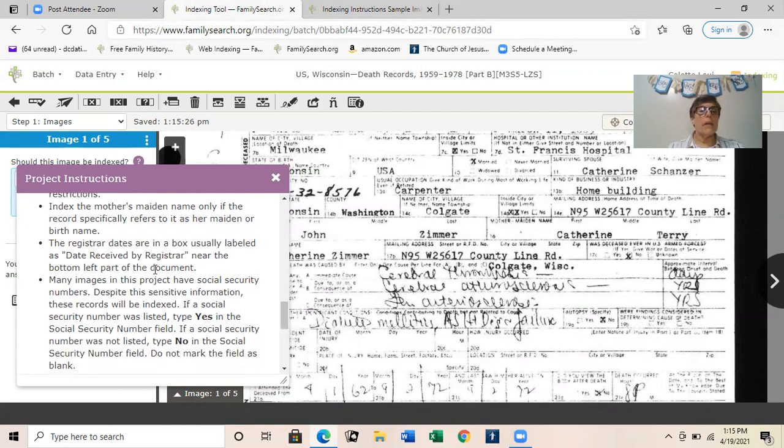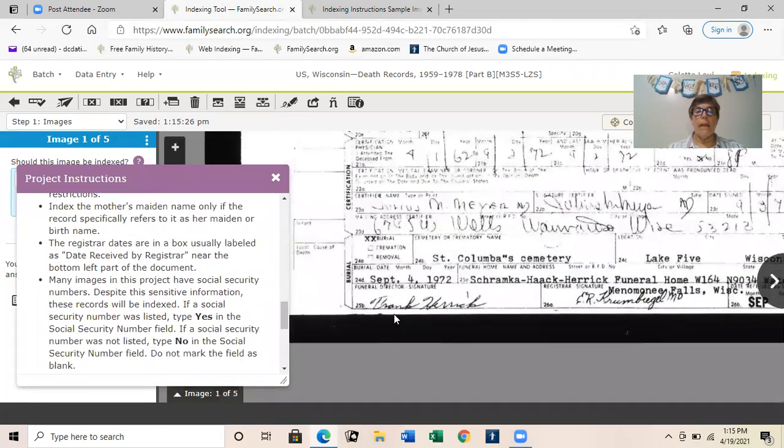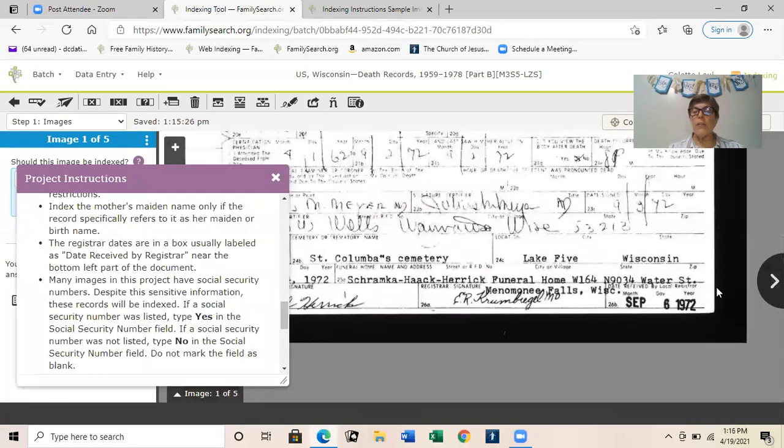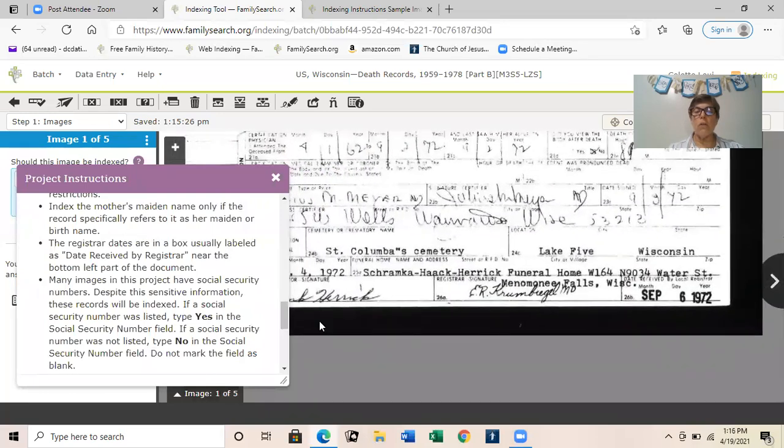Okay, then registrar dates are usually at the bottom of the box. And that's a burial date. You don't want this. You want date received by local registrar. It's usually either here or in the bottom left. Sometimes it's kind of up in here, but it's usually on the very bottom.